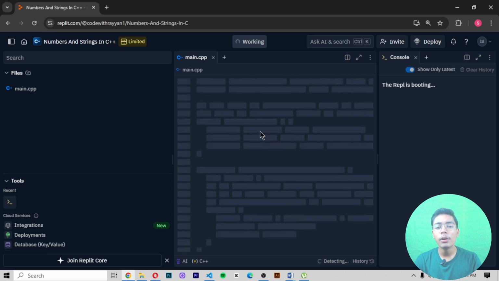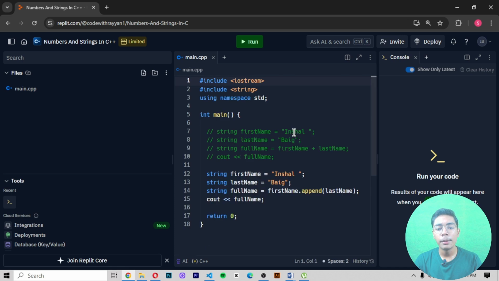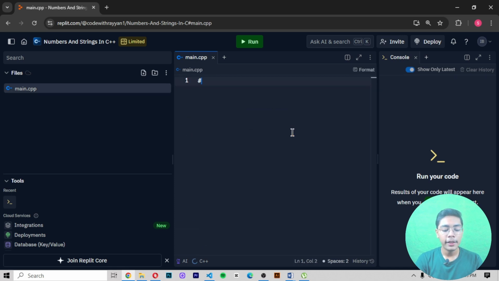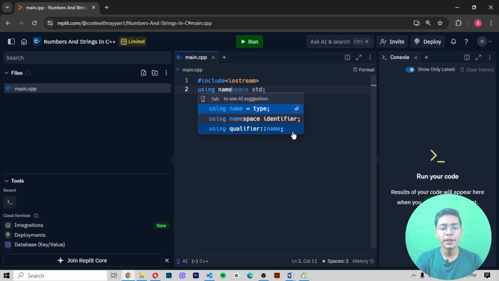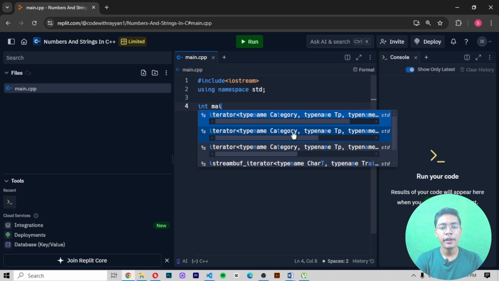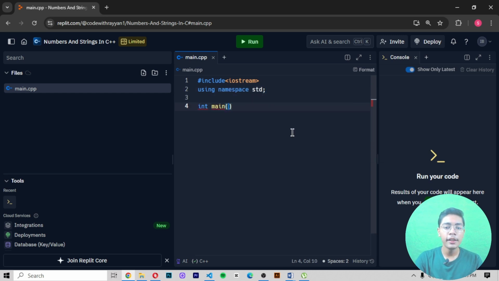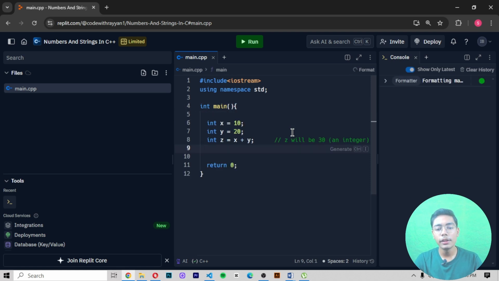Now we'll remove all the things we have here, and first add a program with numbers. I'll add include iostream, then using namespace std, then int main. After writing this, I'll move down and write return 0, so we'll be returning the value 0. Now I'll paste all these things here.